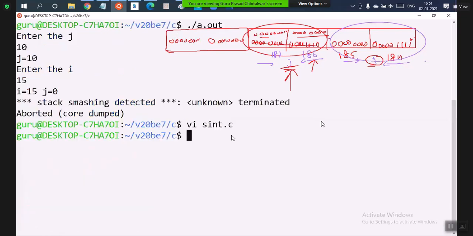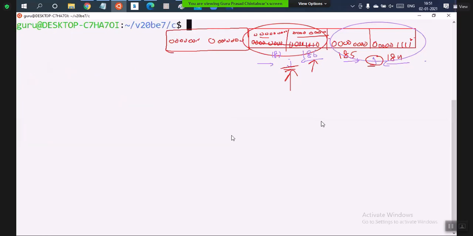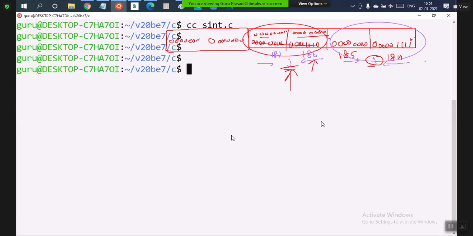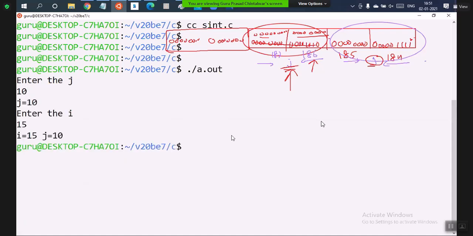now let's see, because of one variable scanning, is another variable going to be disturbed or not? J is 10, I is 15. Now, any runtime error, any data corruption happened here? No.